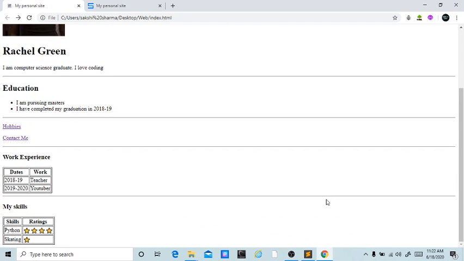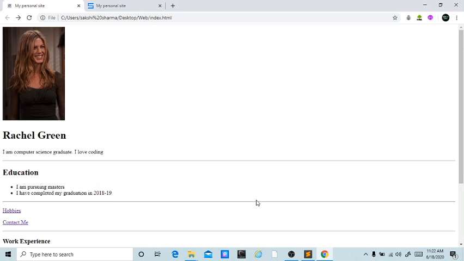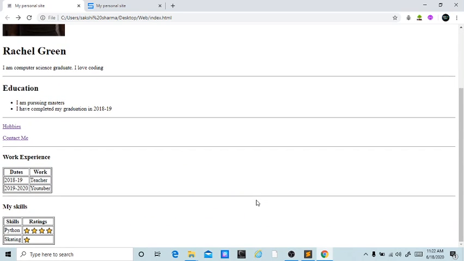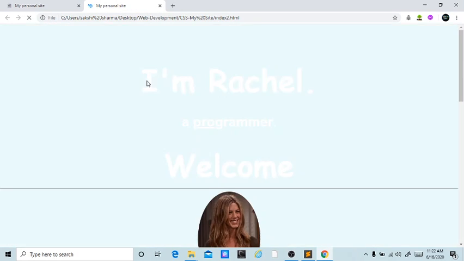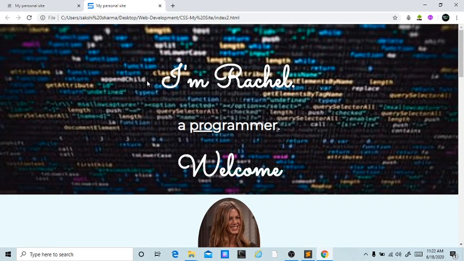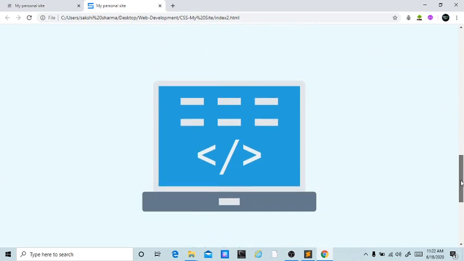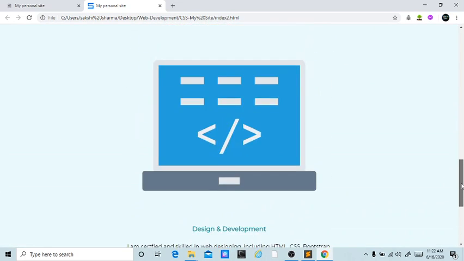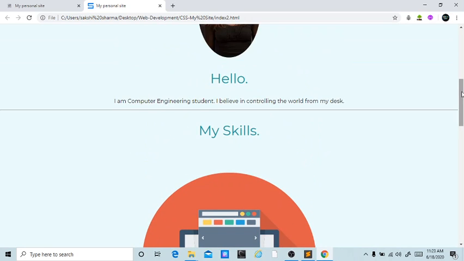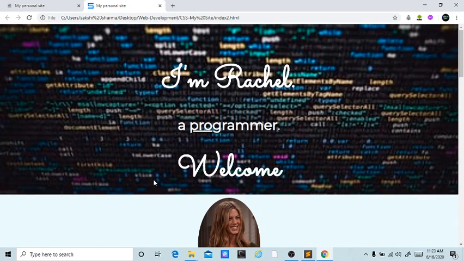You can see ratings, skills. So this is the basic website. I want you to practice it, and this is our target. We'll be using CSS. We'll be styling our website, and it will look like this. In the further lectures, in the next lecture or next two, we'll be learning how to design. This is our target.